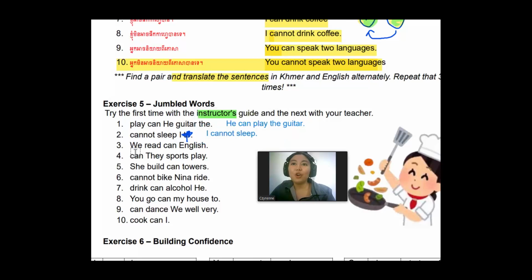Next, we read can, English. Should be subject first. We can, and then verb. We can read English. Okay, repeat after me. We can read English. Very good. Next, can they sports play?